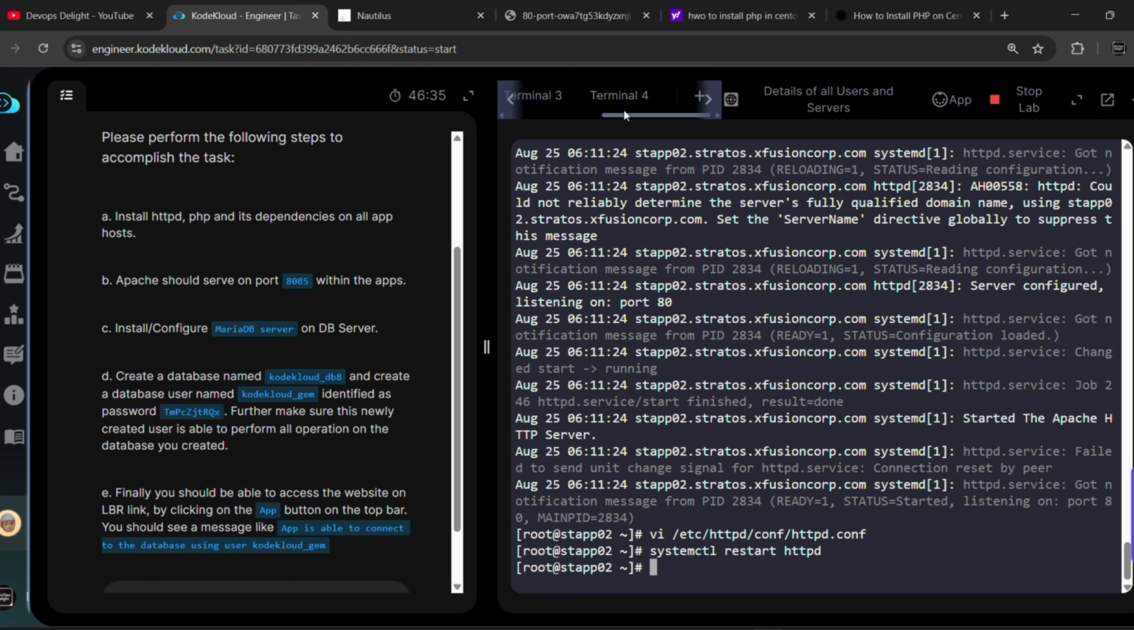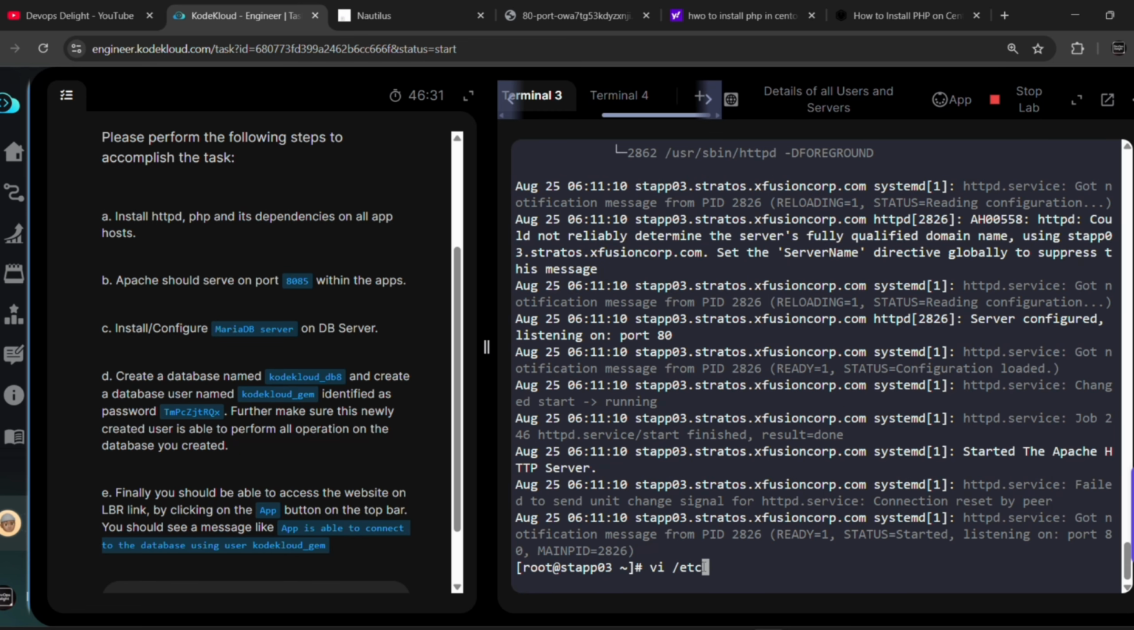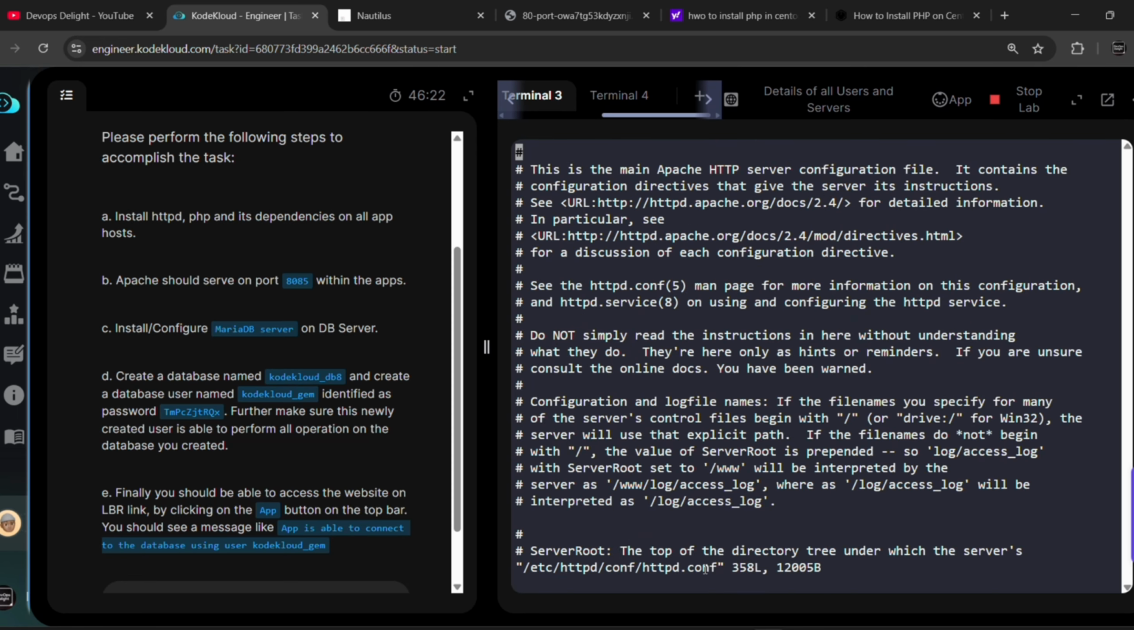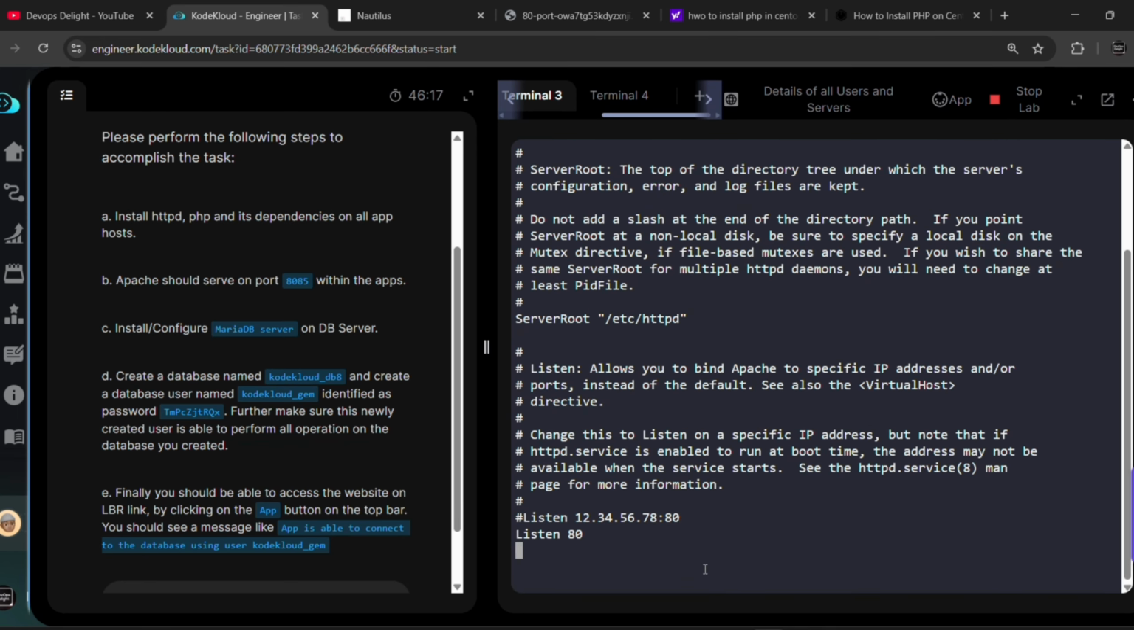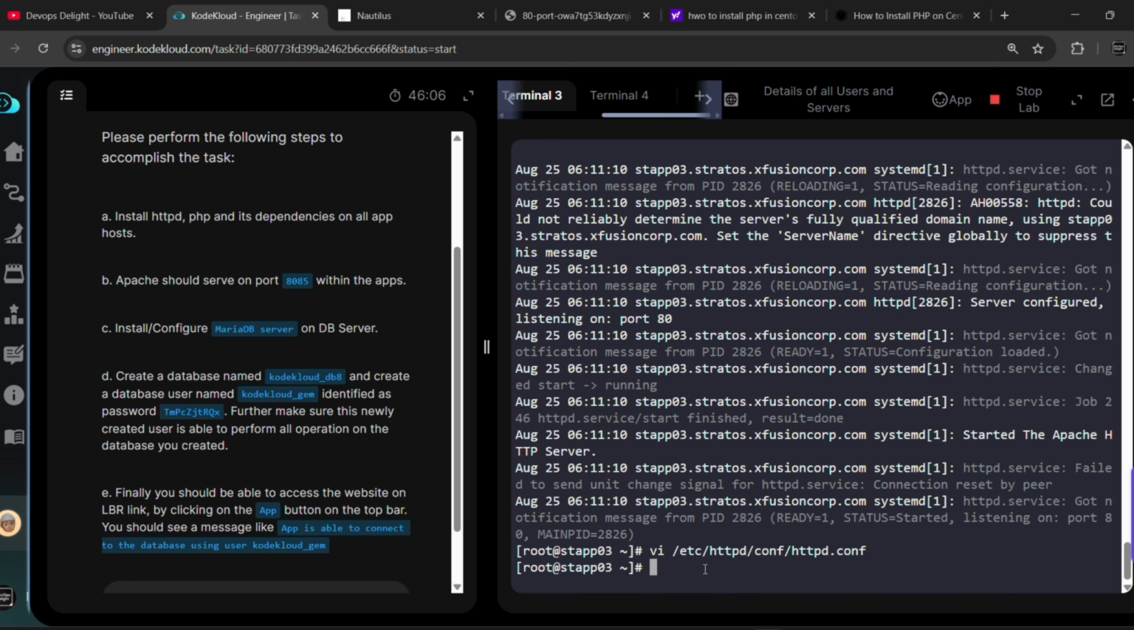Go to app server 3, vi /etc/httpd/conf/httpd.conf, search for the Listen keyword, edit the port number here. It is listening on 80. Let me type it as 8085. Escape, colon x, enter. systemctl restart httpd.